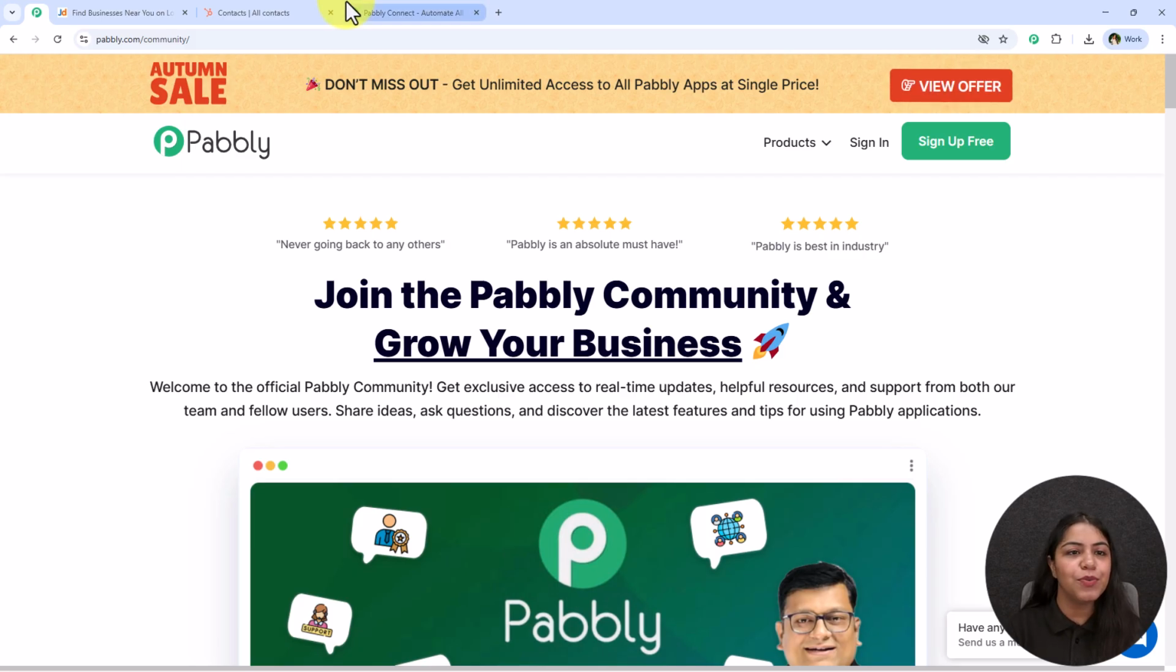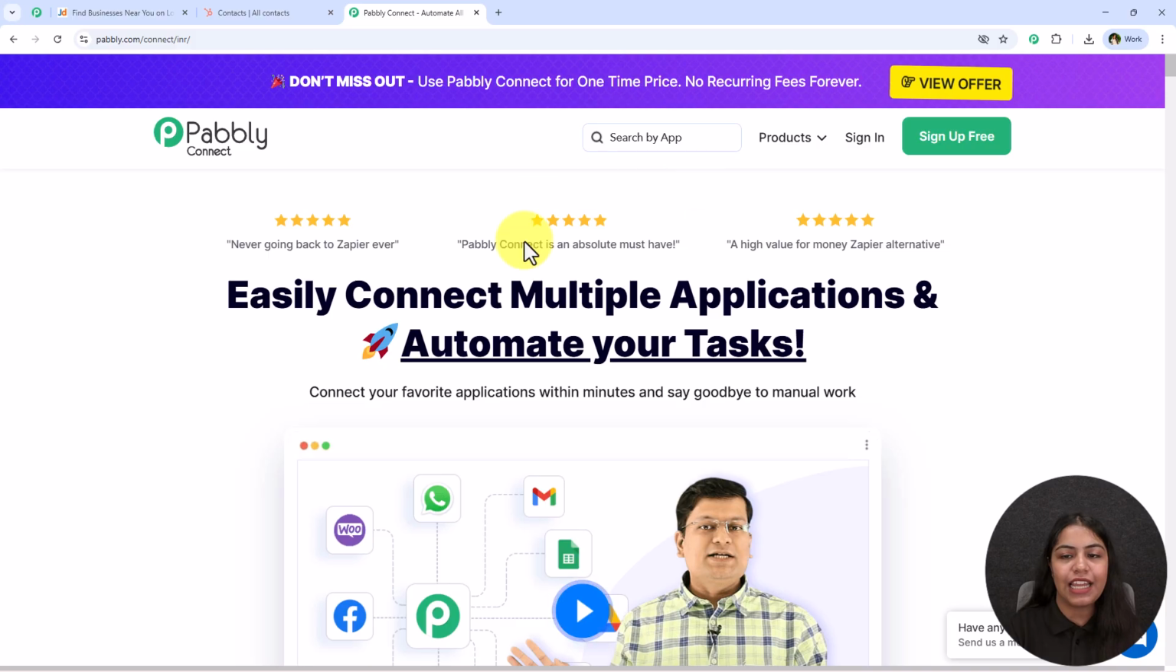So let's go back towards the landing page of Pabbly Connect, and over here you're going to get two options. One is sign in and the other one is sign up for free. So if you are a new user, you can click on this sign up for free and you're going to get 100 tasks free every month to explore the application.